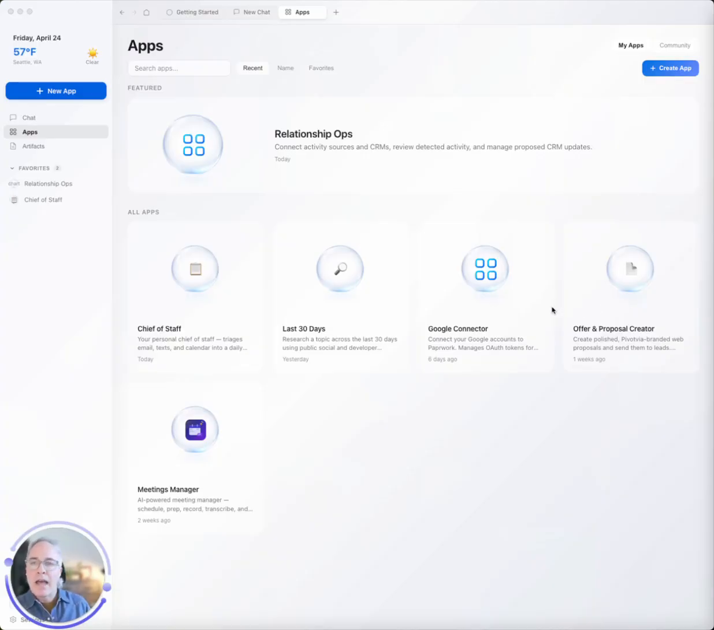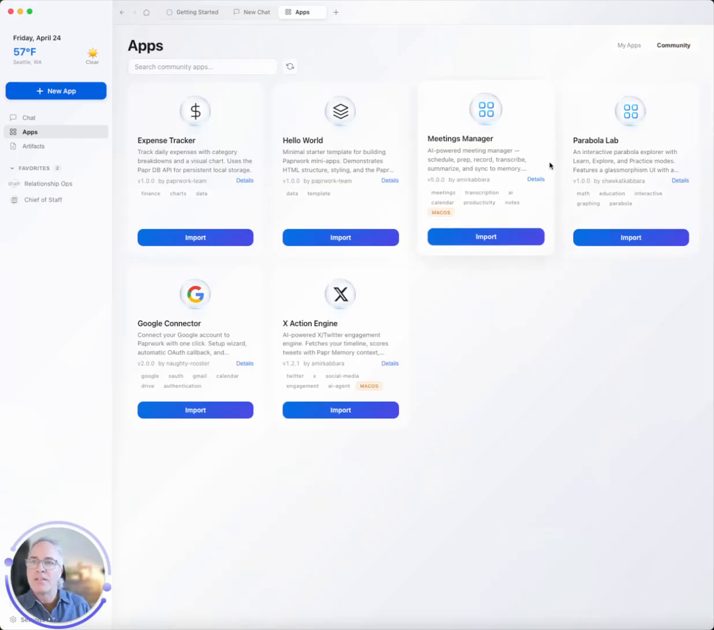app. And these are a couple that I've built, but the great news is we also have community apps. So if you click up here at the top, you can see apps that other people have built. And so you don't have to start from scratch. If you want to spend more time on X and get more engagement, you can download the X action engine. If you want to track your expenses, you could import this. There's a whole bunch of apps here that are already pre-built by existing Papr Work users.